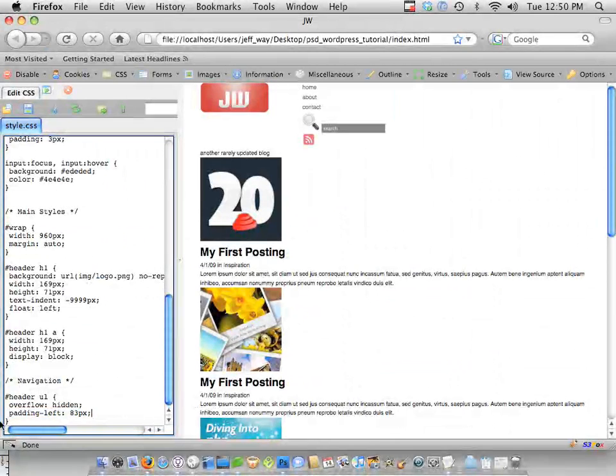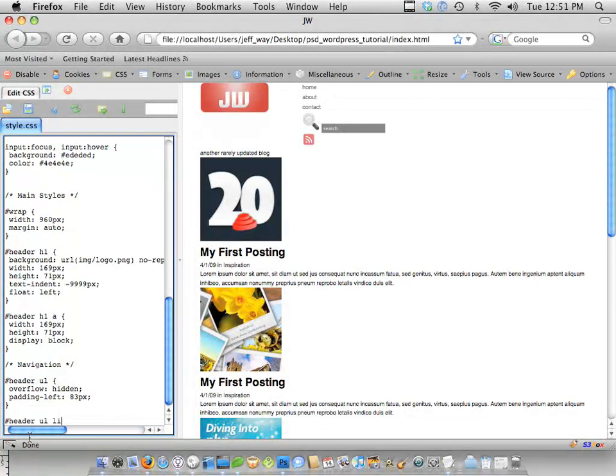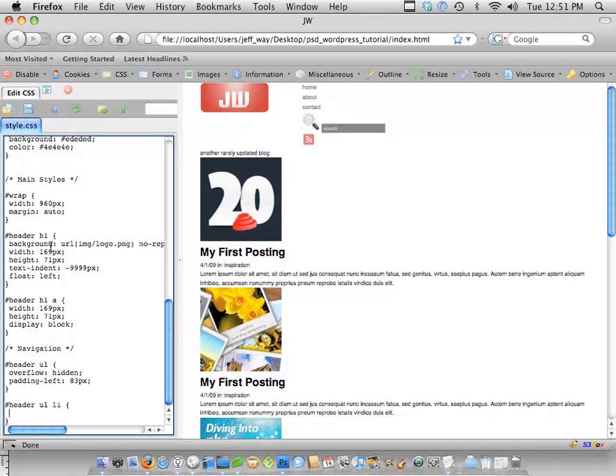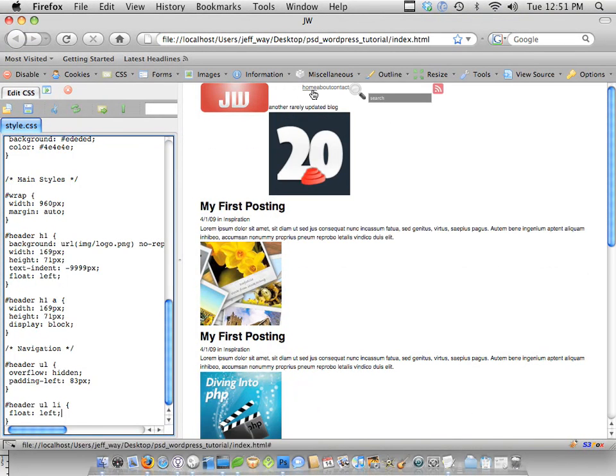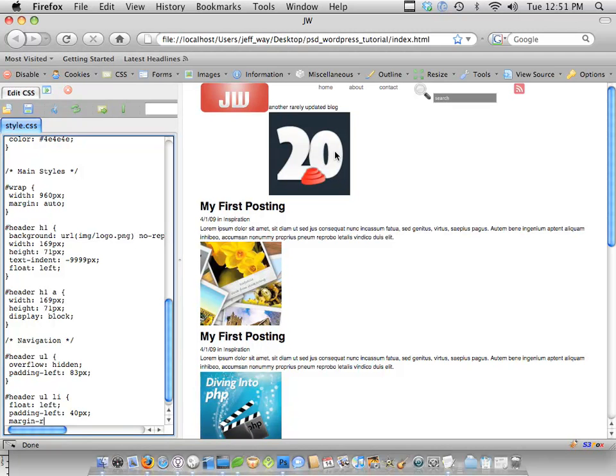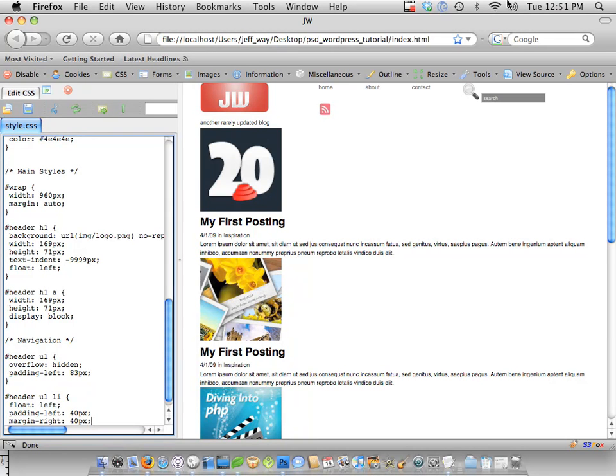Okay, header UL. Next, let's style our list items. So header UL LI. This is targeting all list items within the header div. I'm going to float them to the left because we want a navigational list. And now you see they're floated to the left, but they're all scrunched up together. So we can fix that by applying padding left of, once again, I measured this from the PSD, and I came to 40 pixels is about the distance. Next, I'm going to set margin right to 40 pixels as well. All right, and now we're getting some more room.